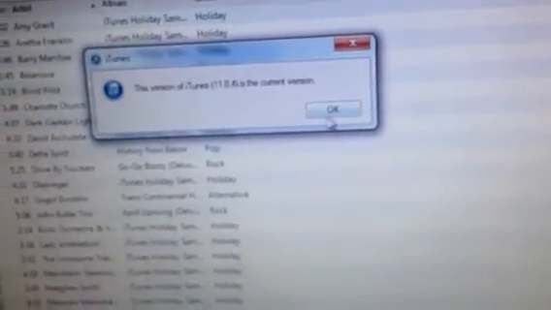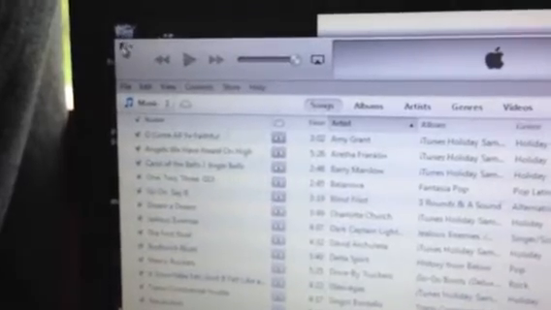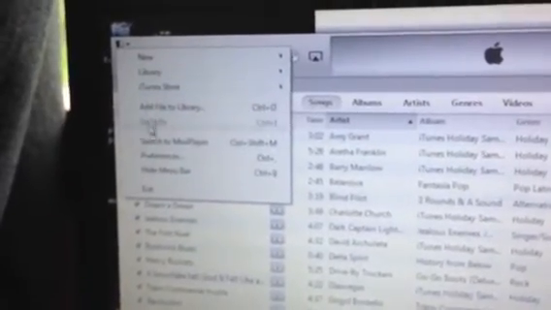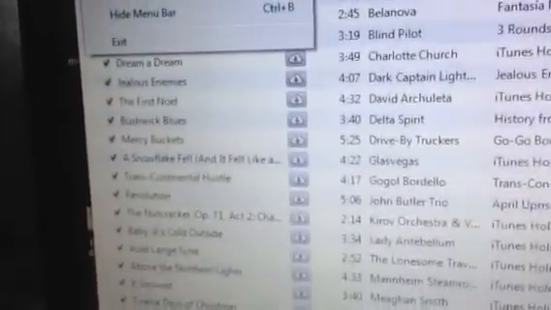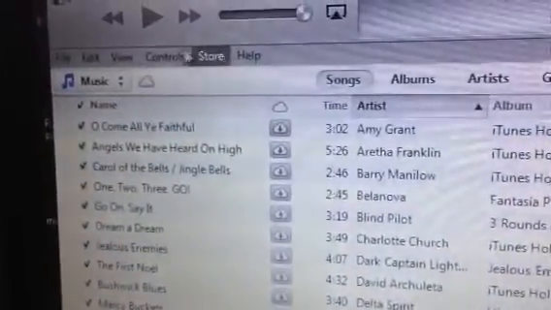Now make sure you're running the latest iTunes version. This version here is version 11.04, okay? When you do, go over here to the menu bar, click on this little thing here, and make sure you show the menu bar. I already have it showing here. So here it is, the menu bar.